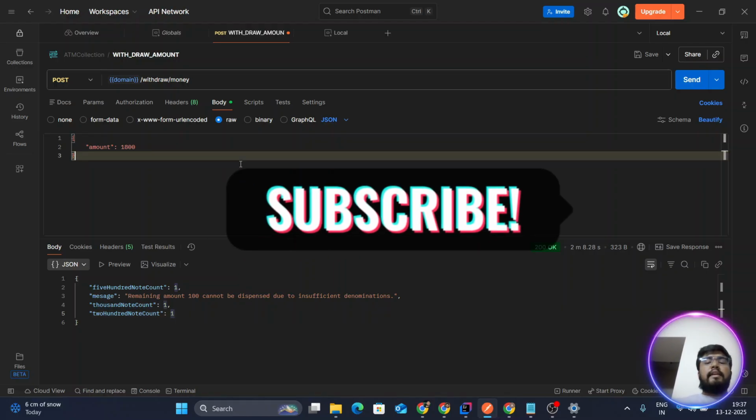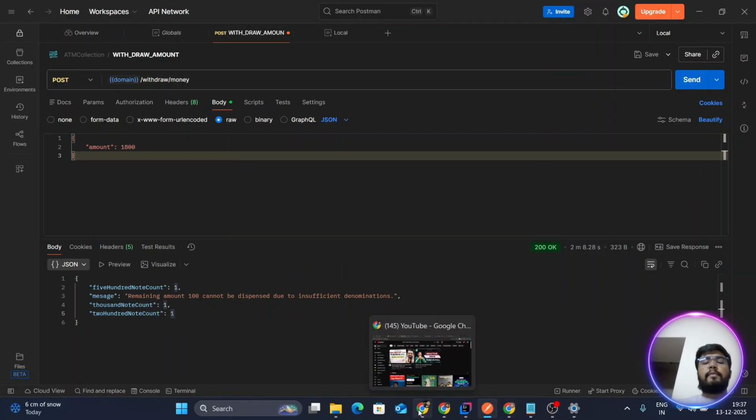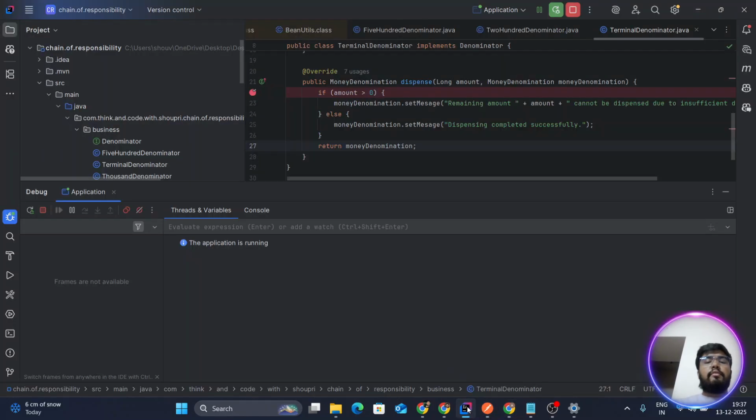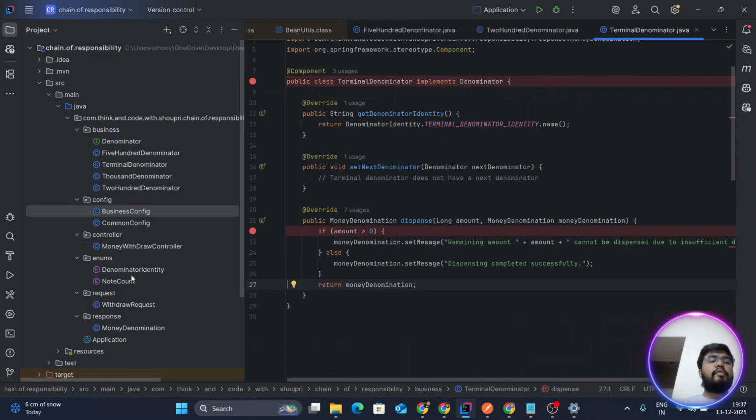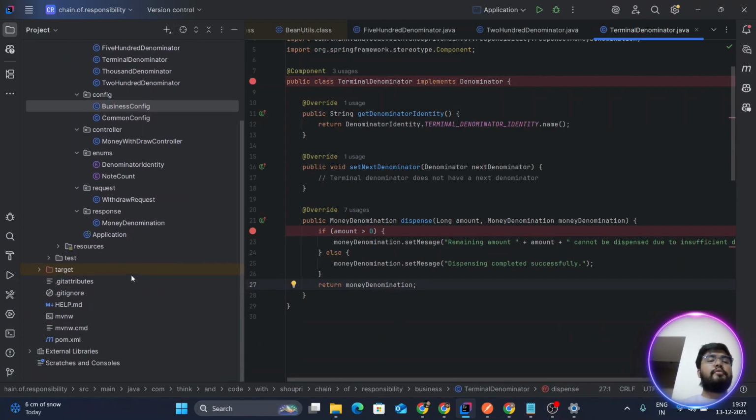So this is how, at a high level, the chain of responsibility design pattern works. I will give you the source code. Let me just stop the server. I will provide the source code to you guys so that you can tweak it. You can add some debugger points and run things on your own system so that you can understand how things work, and do some plug and play, right?